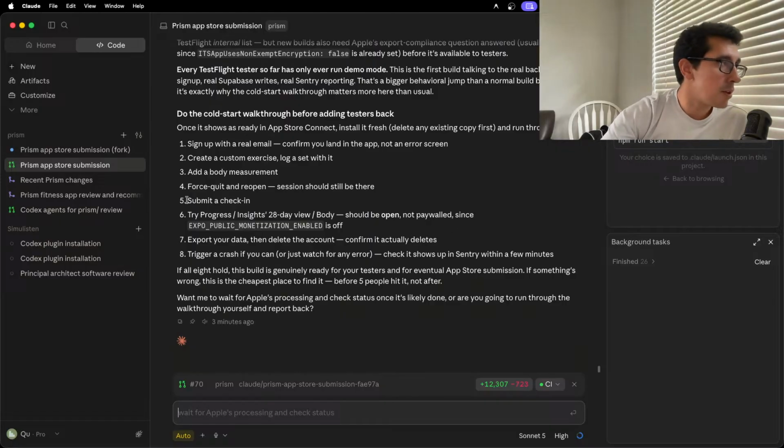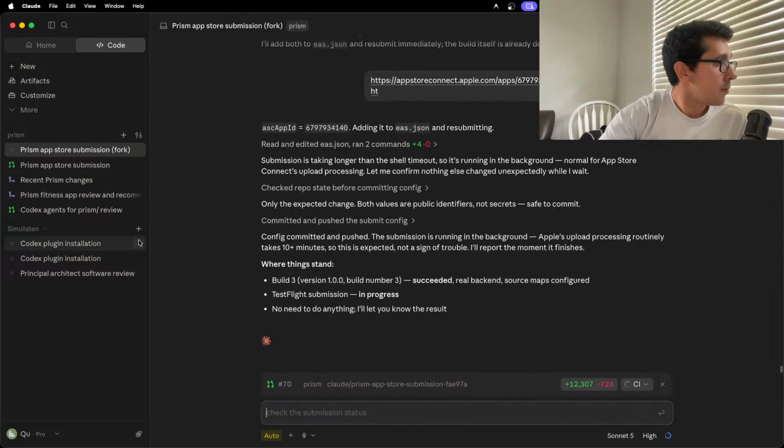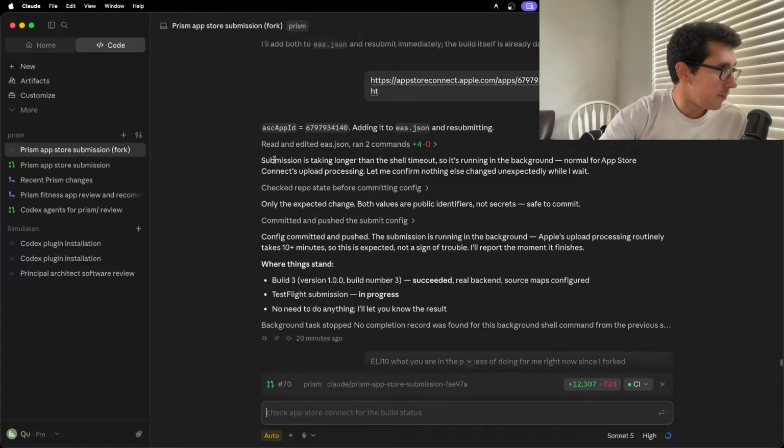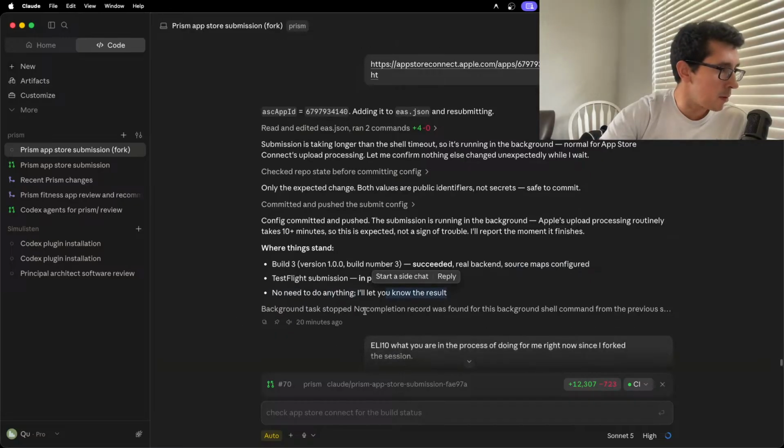Yeah, it finished. Claude Code has finished its assignment. And what was its assignment? Build 3 succeeded with a real backend, source maps configured. TestFlight submission in progress. No need to do anything. I'll let you know the result.